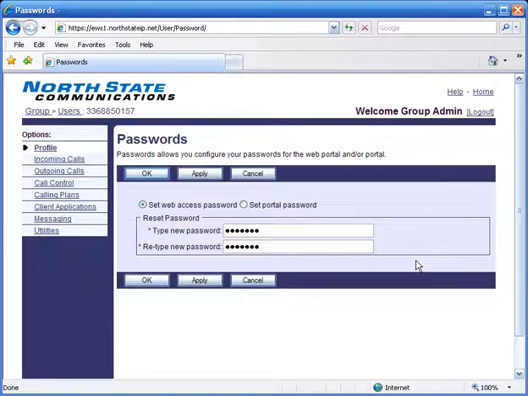Please note that if the user has a subscription to the North State Assistant Toolbar, you will also have to instruct them to change that password as it is the same as the web portal. When finished, click OK.